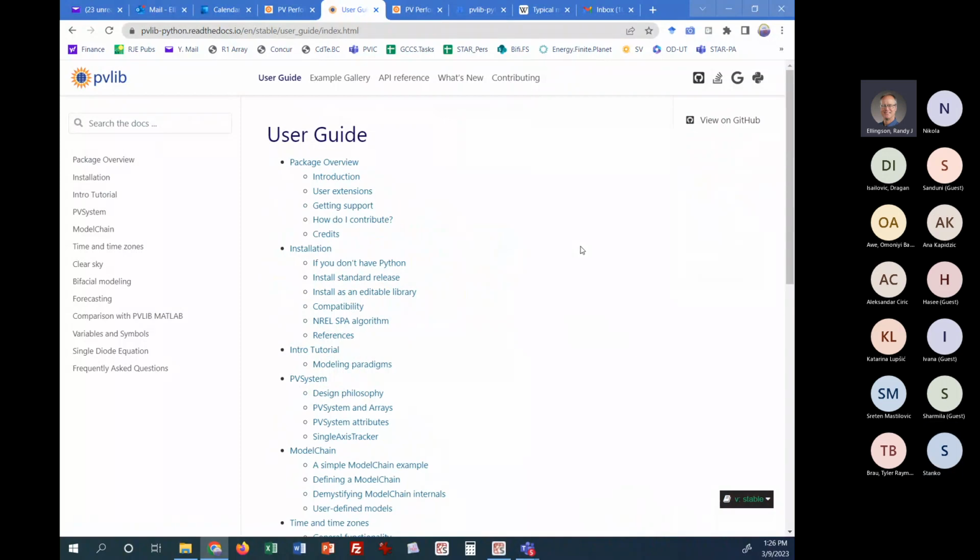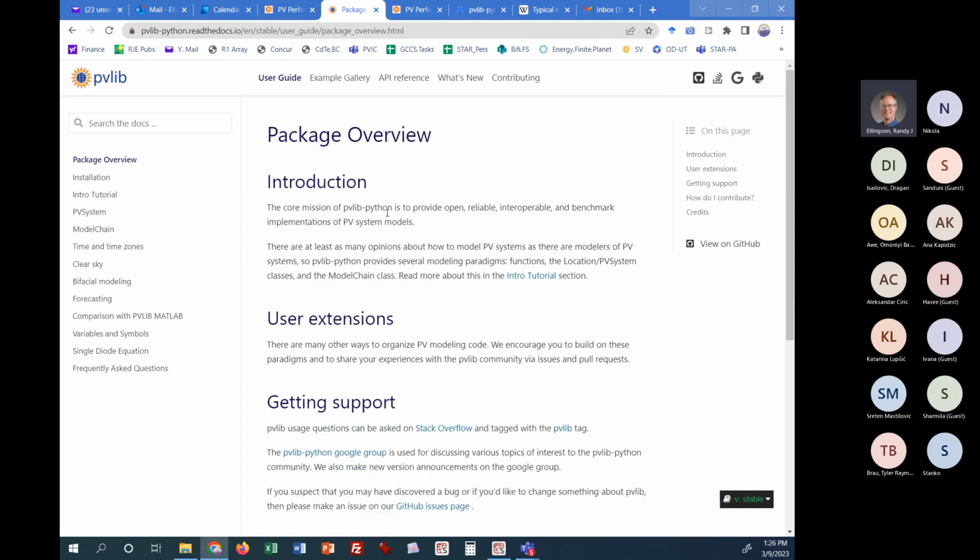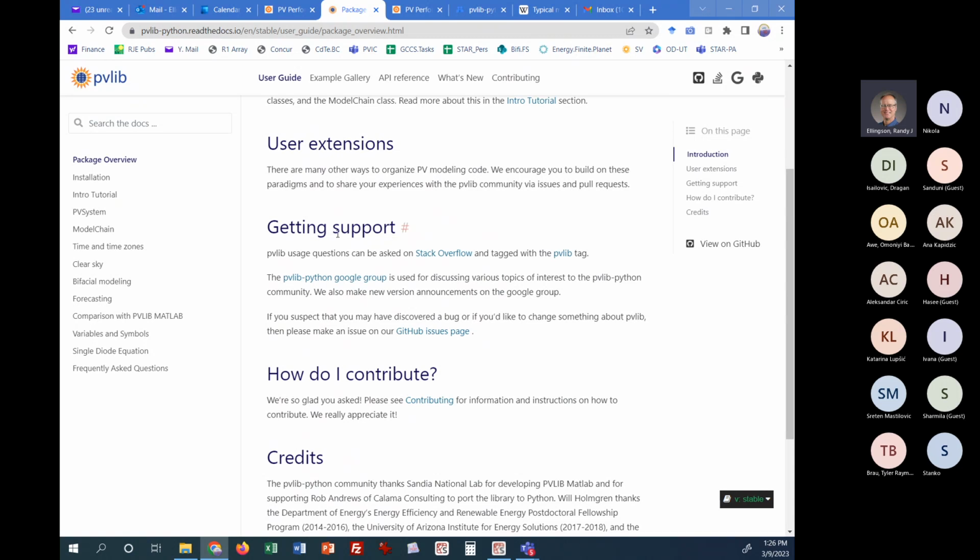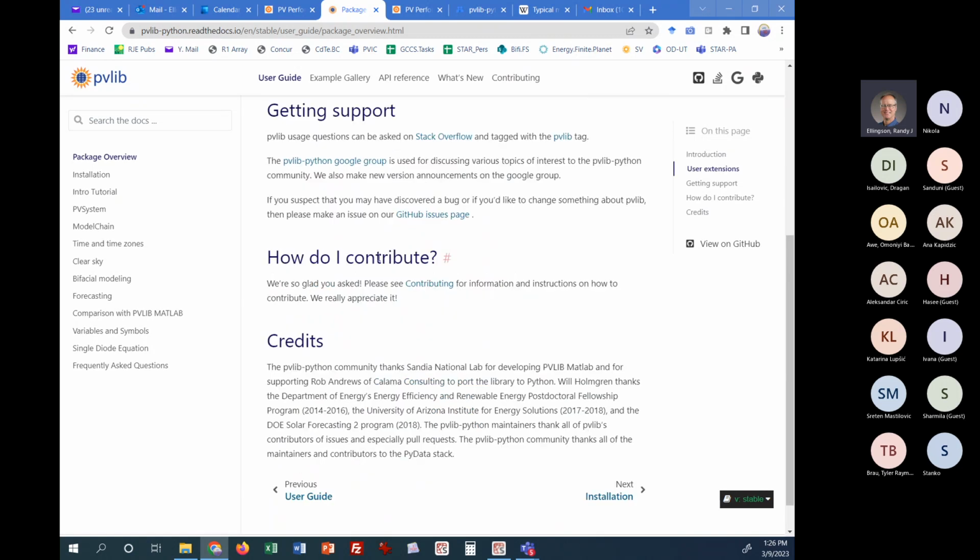And the user guide has all of the detailed information about this software package. And there's the package overview, including the introduction, so-called user extensions, how to get support, how do you contribute. If you're a software programmer, a Python expert, and you get interested in this, you can contribute your own functions and capabilities.